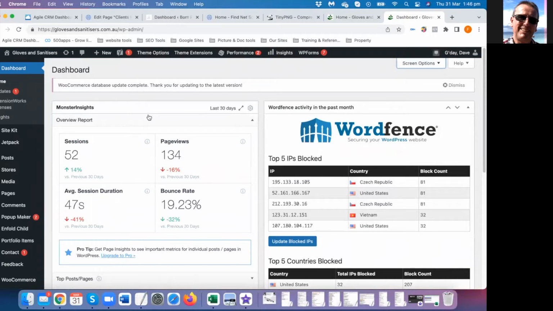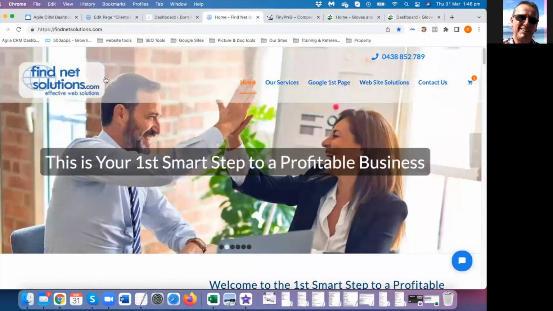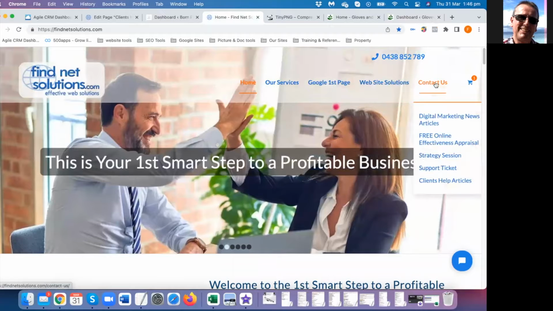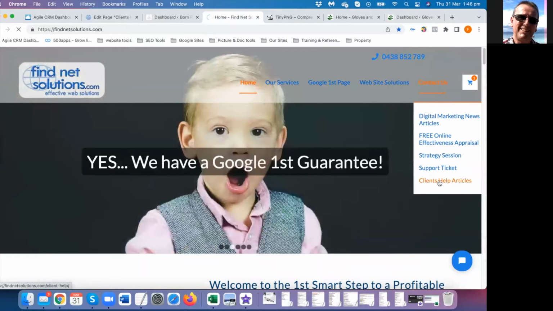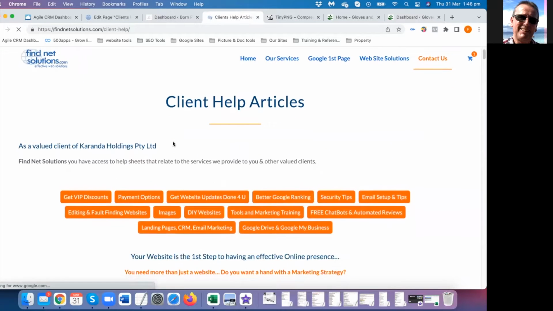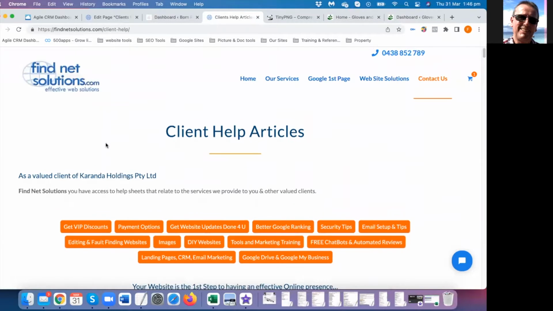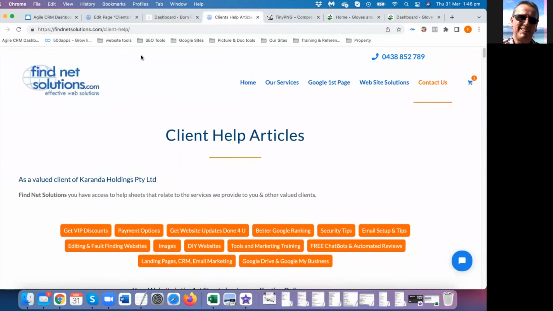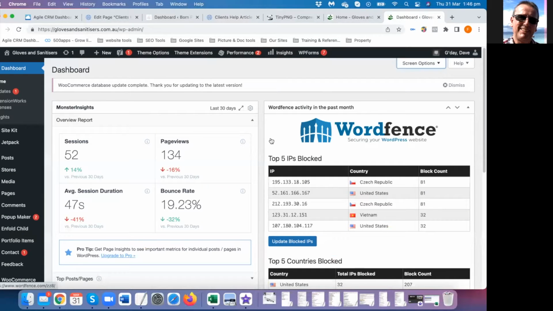And you might have on your dashboard a link to the client's help articles, which is on FindNet Solutions. You can go find it on FindNet Solutions, mouse over the Contact Us tab, go to client's help articles. And the password for there at the moment is here to help, no spaces or lowercase. Anyway, so let's just get back into this. This is the dashboard.